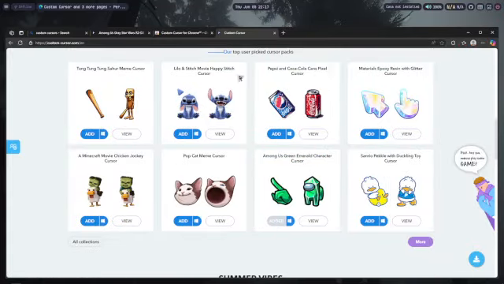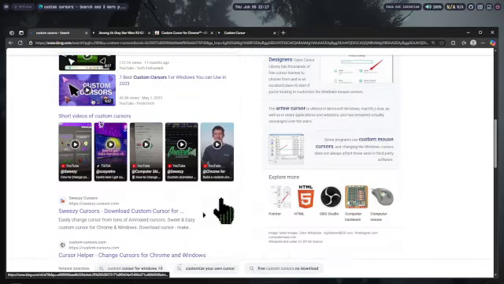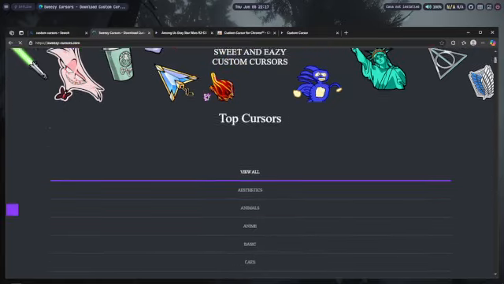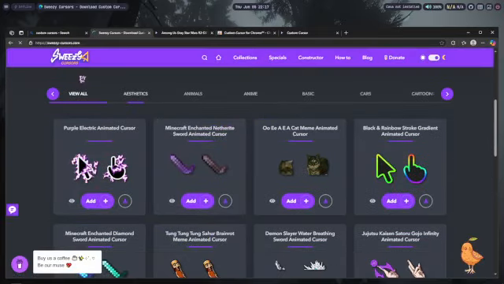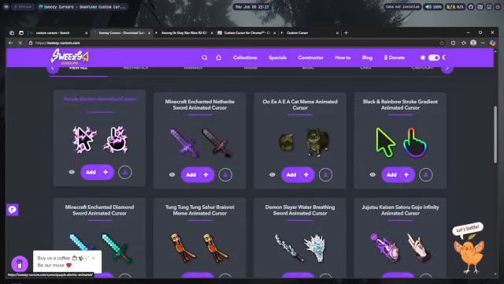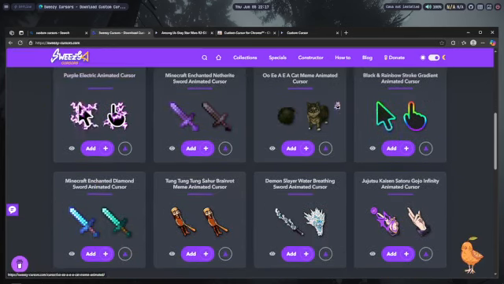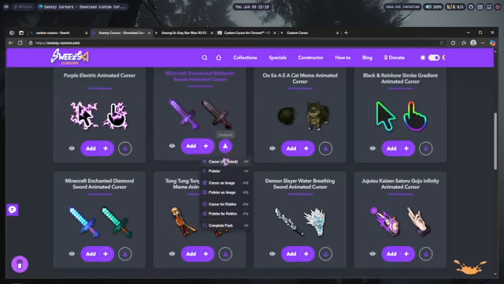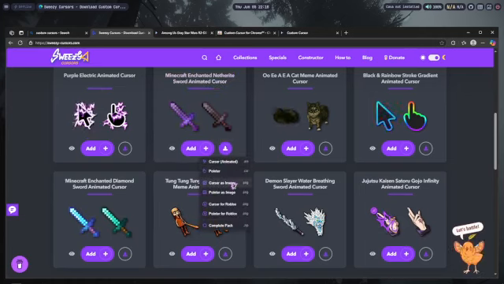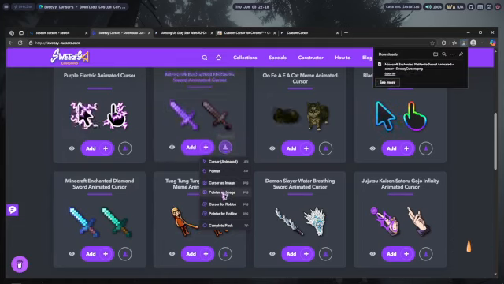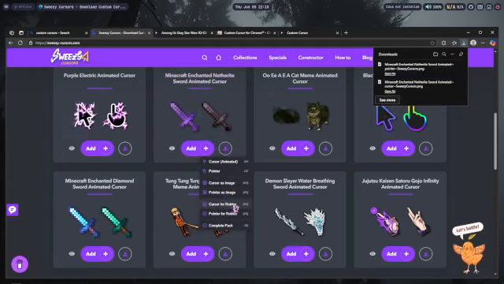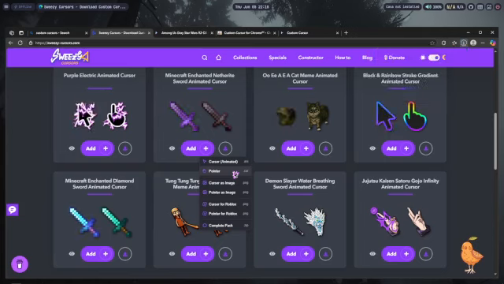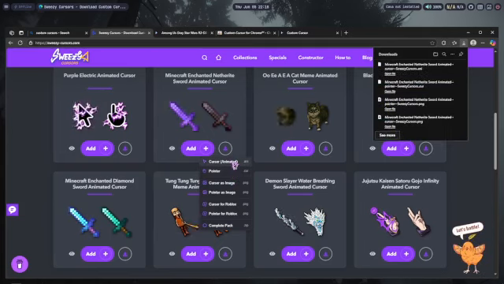Now I don't even know what happened, but you can go to any website like this. Yeah, I download my cursor from this website. Okay, you can just download cursor as image, pointer as image, and let's go to pointer and cursor.